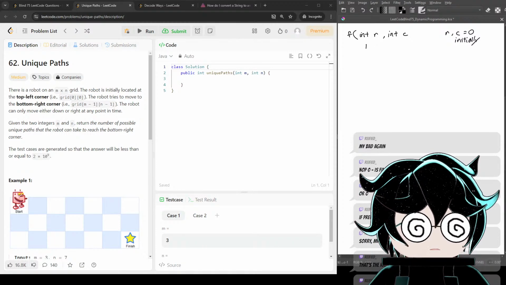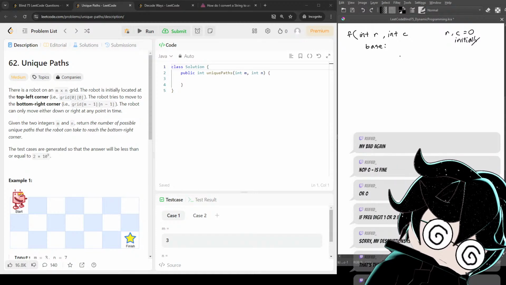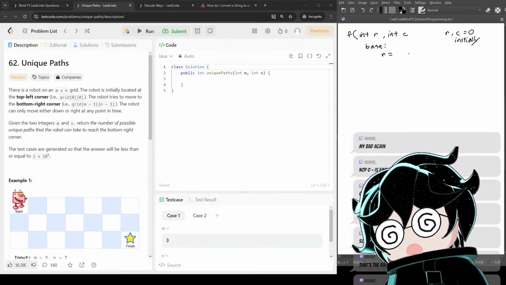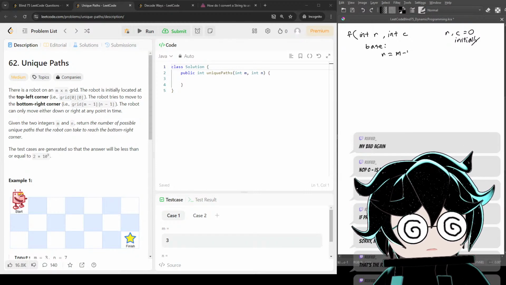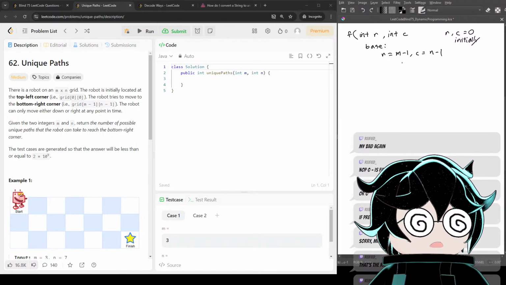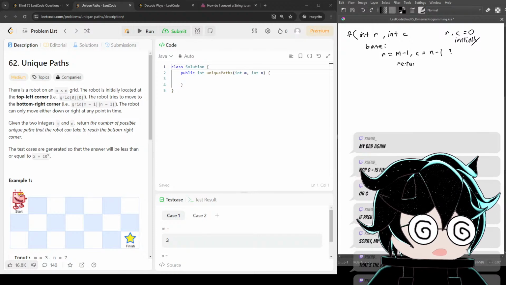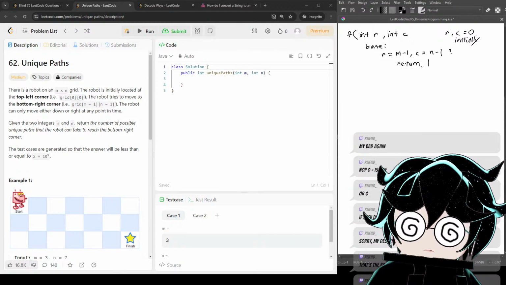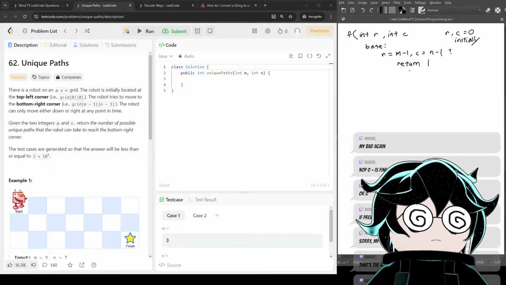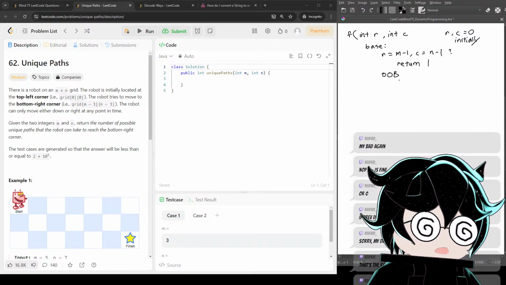Okay, base case. If r is equal to n minus 1 and c is equal to n minus 1, then you return 1, because that's one method of getting to the end, or you've gone to the end. If you're out of bounds in any way, return 0.